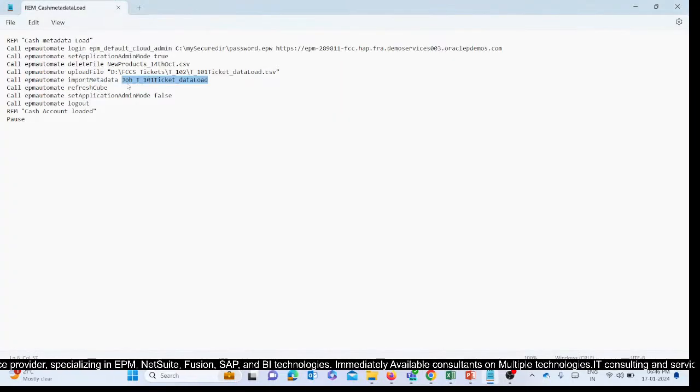So now I'll make the changes in the script. I will change the job name, and in delete file I will take the file name, which is this. I will remove this file name and put this one. Okay, so I think everything is correct. The path is this only, T101, ticket datalet.csv. So I guess everything is perfect.